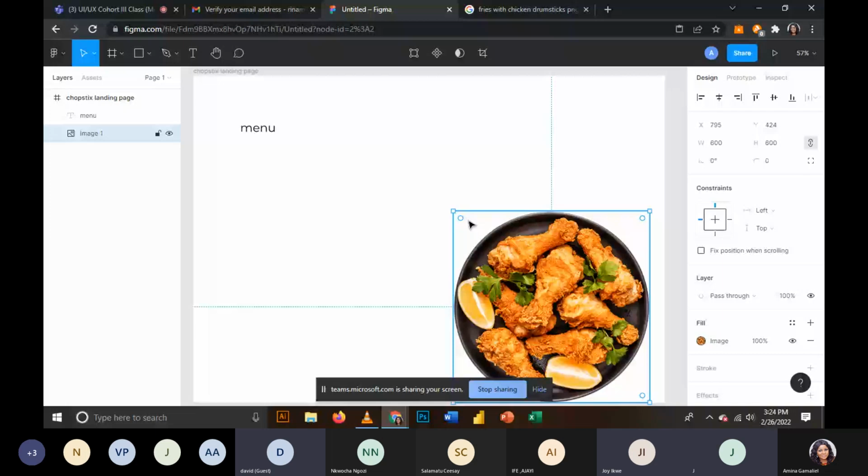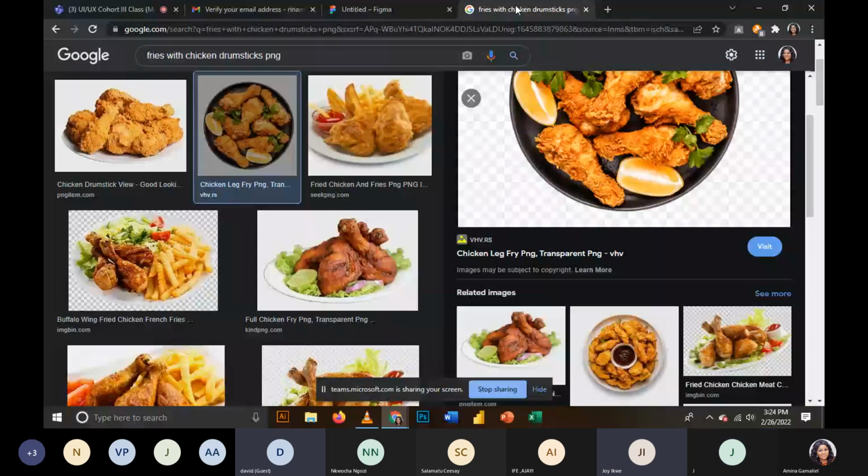Okay, so we have to go back. You highlight what you have and delete it from your keyboard. We are going back to pick the right image. Delete it. All right, let's go back to where we picked our fries from, right? Yes, I'm there.